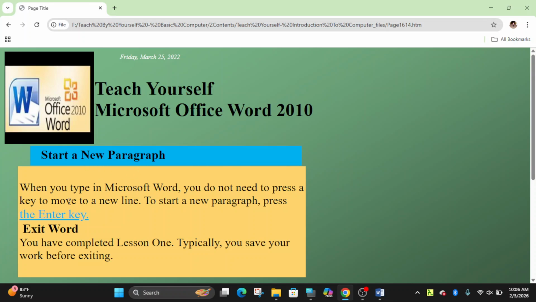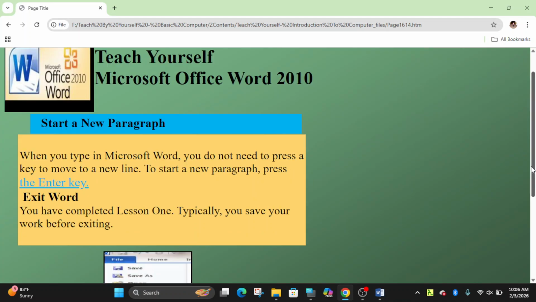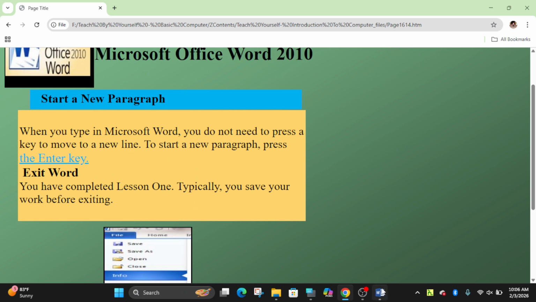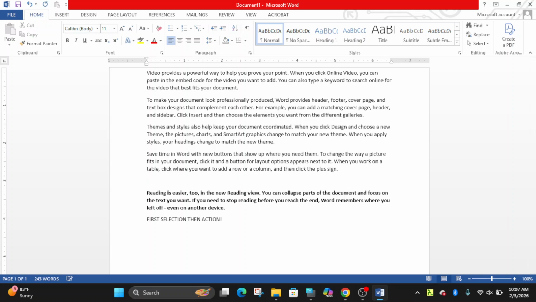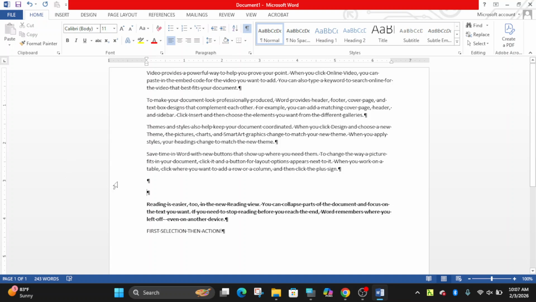Start a new paragraph. When you type in Microsoft Word, you do not need to press the Enter key at the end of each line. Enter key helps us to move from one line to the other. But in Microsoft Word, it not only moves to a new line, it creates a new paragraph. Here I show the paragraph mark. When you press Enter, it creates a new paragraph. Therefore, in Microsoft Word, the Enter key helps us to create a new paragraph.